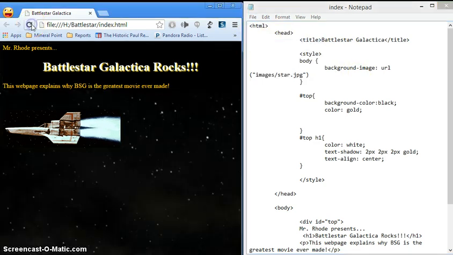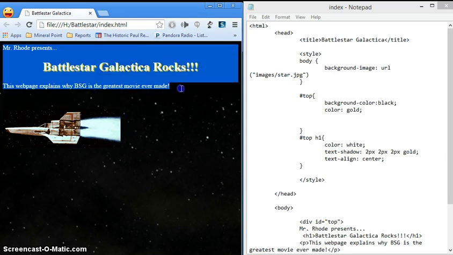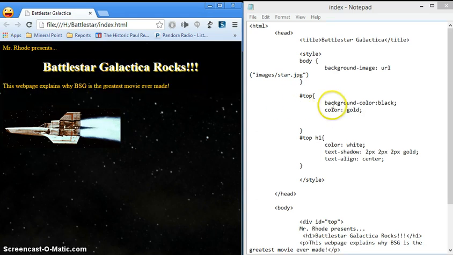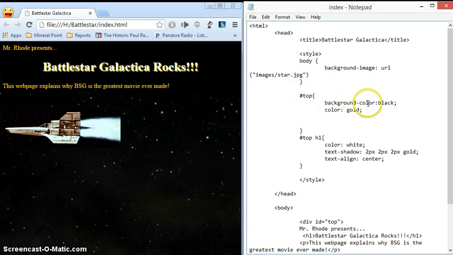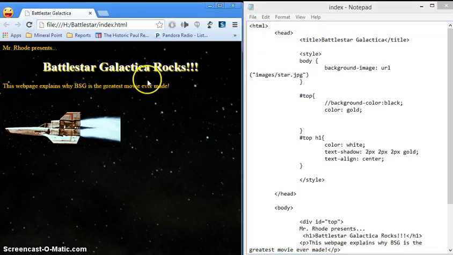Let's see how that looks. Now the entire background has a tiled star pattern, and it really makes the page kind of come together and look really good. But what I'm wondering about is why there are no stars behind Battlestar Galactica Rocks. Well, the reason for that is this rule takes precedence, where it says background color black. And if I were to comment it out by using two forward slashes, this code is now commented out. It's still there, but the web browser doesn't read it. Now when I refresh the page, it doesn't read that background color is black, and I can have the star field going all the way through the entire image.